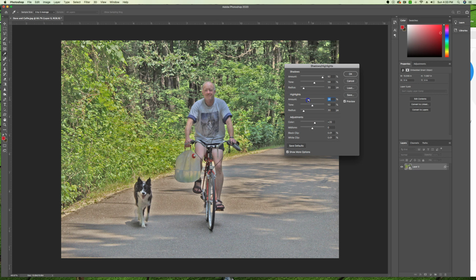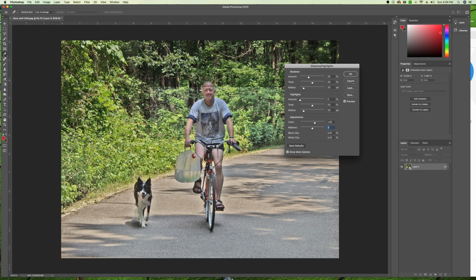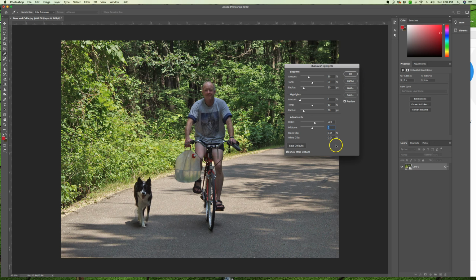In the book, he talks about going to 30%. And the mid-tone contrast, he talks about using a plus 40. We are starting to dangerously make this look like HDR photography, which is a bit much. So I'm going to reset this. So by holding the Option key, I'm going to click on Reset. I think that's all too much.